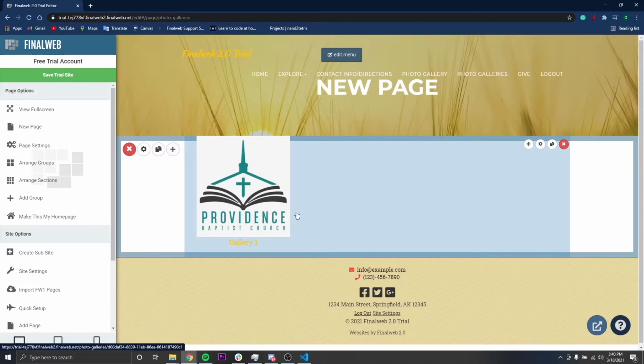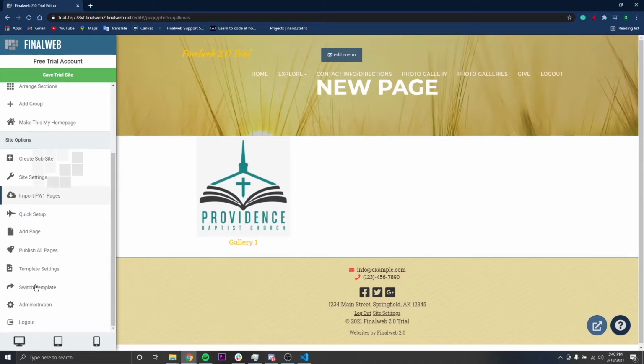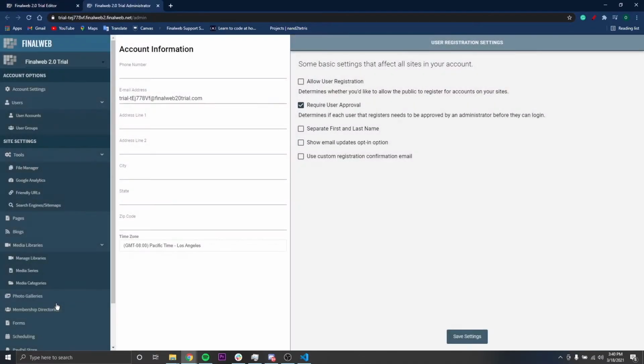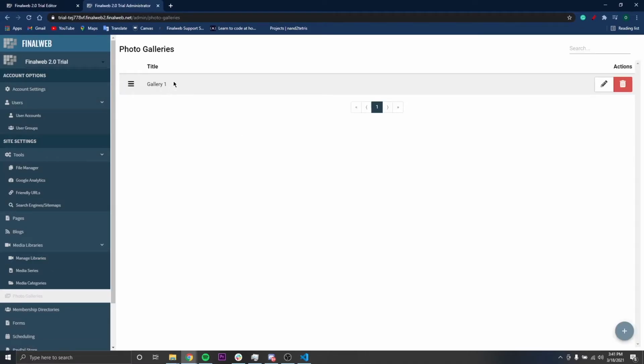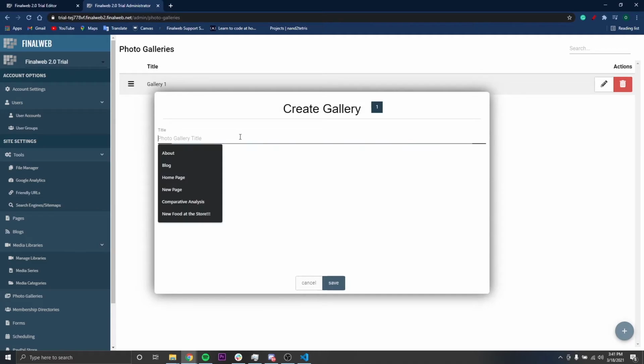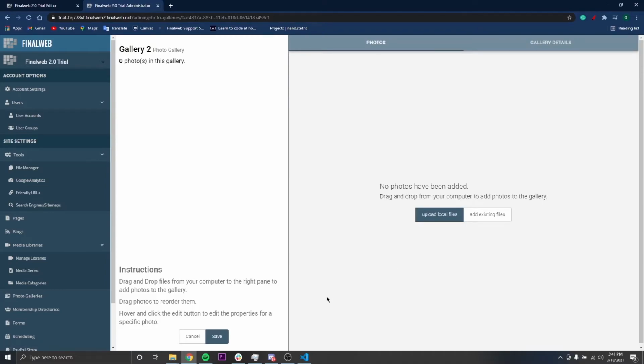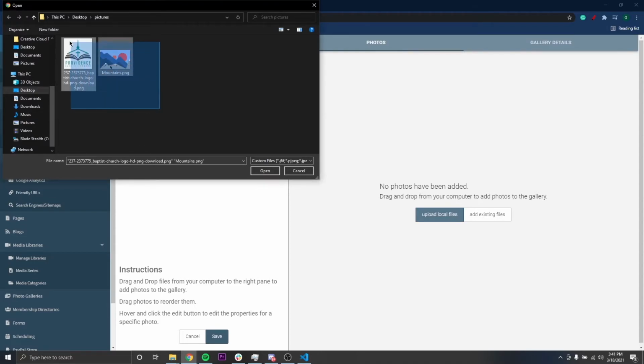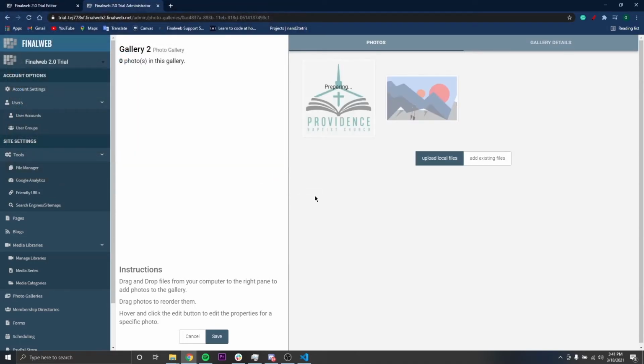But just to illustrate this a little bit more, let's go ahead and make one more photo gallery. We can do that by going to Administration, down to Photo Galleries, and we can see the gallery we've already made here. We can edit it or trash it. Hit the plus icon down here and name it. Now we've got our new gallery set up. Let's just throw in the files we had before. Same process as before, nothing different.